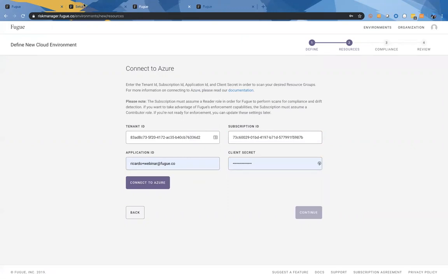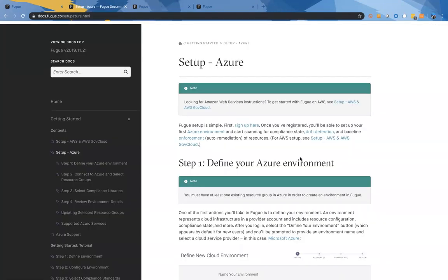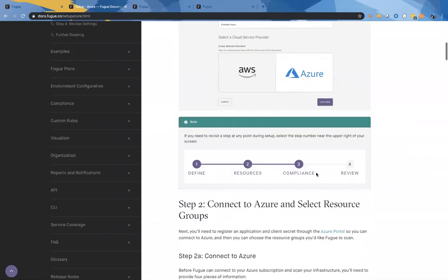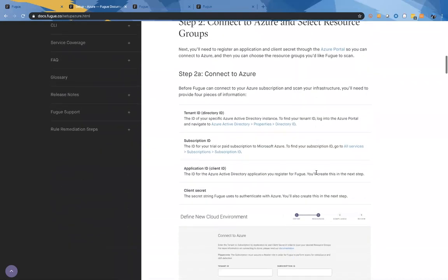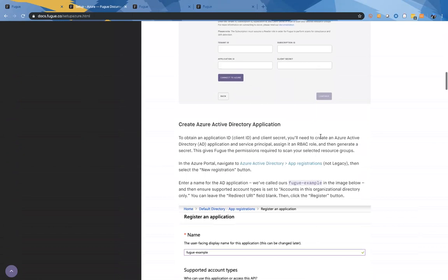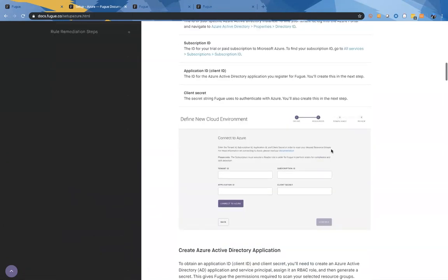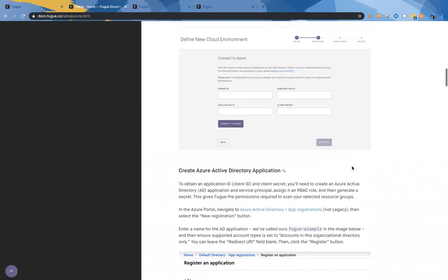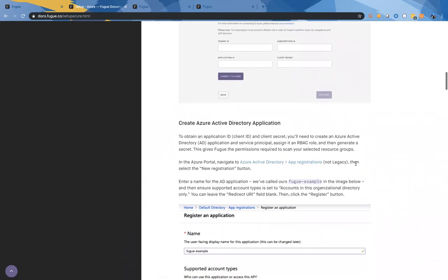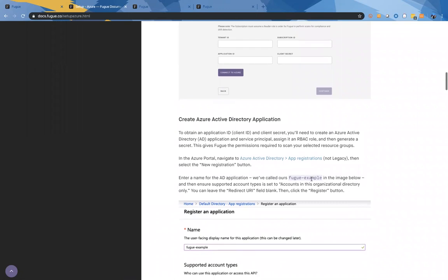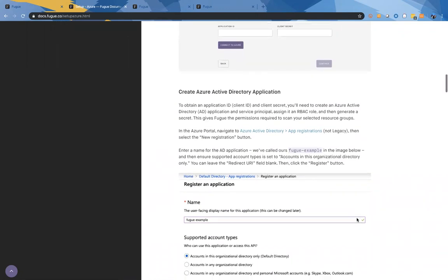So if you are following along within the docs, we are really at this top section in the connect portion. And we've gotten our tenant ID and subscription ID. The next thing we have to do is create an Azure Active Directory application. We're going to register the application, and then we're going to get additional information, the client secret that we will be able to plug in so that we can connect directly.